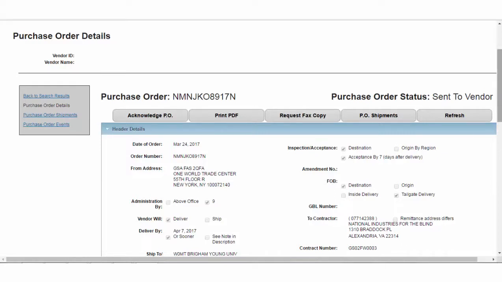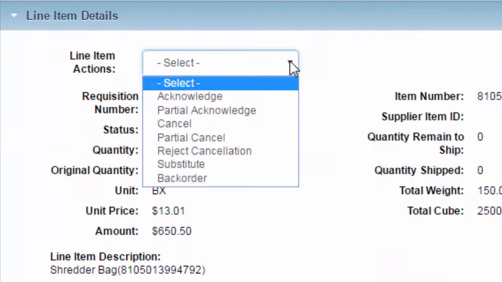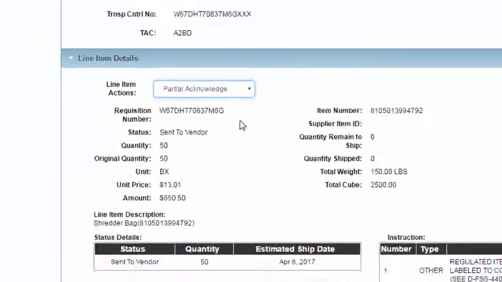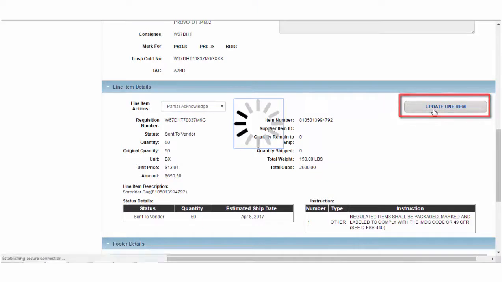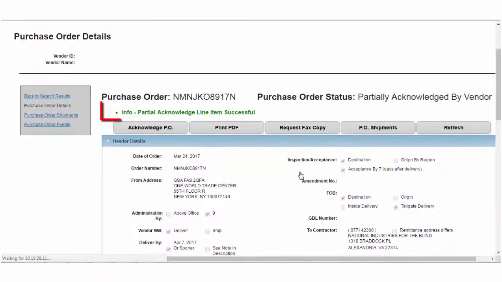vendor. In order to partially acknowledge an order, the vendor would open an order in the vendor portal that is currently in Sent to Vendor status. The vendor can select the option Partial Acknowledge in the Line Level Details drop-down menu and click Update Line Item. The vendor is then asked to confirm what quantity of this line item should be partially acknowledged, and then click Partial Acknowledge. On the next screen, the vendor sees a confirmation message that the order was successfully partially acknowledged.